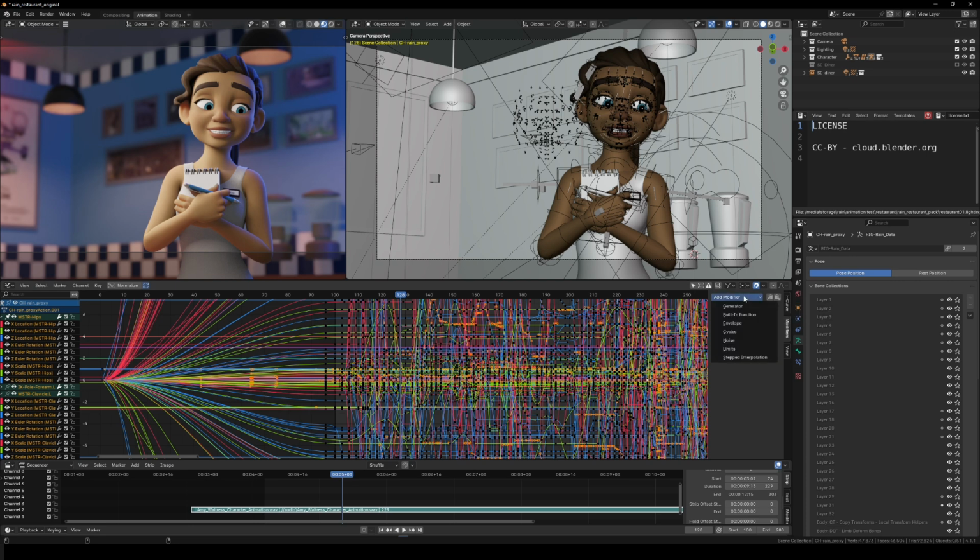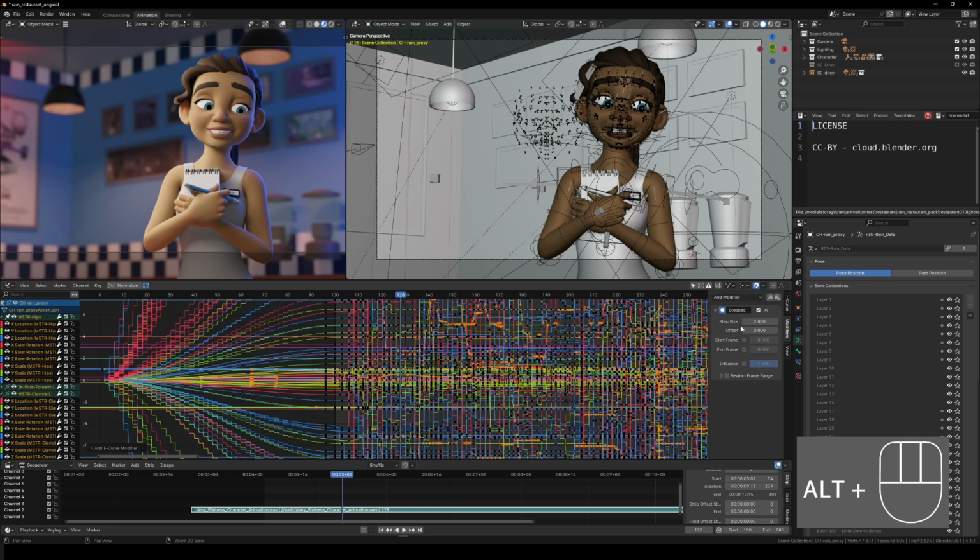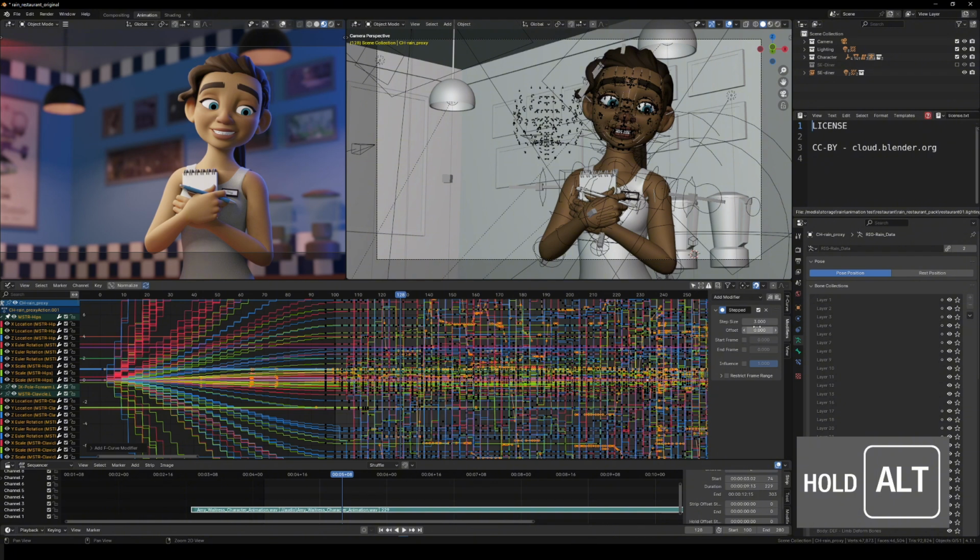Open the Modifier tab, hold Alt and click the Stepped Interpolation button. This removes the in-between frames, making each frame hold for a set duration until the next one. While holding Alt, set the value to 3. This means you'll get a new keyframe every 3 frames, similar to animating on 3s.